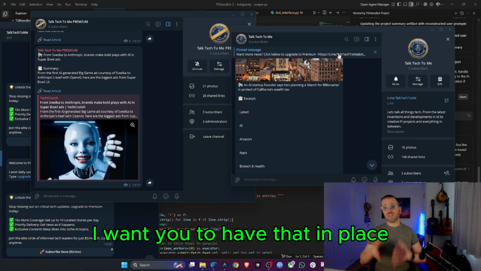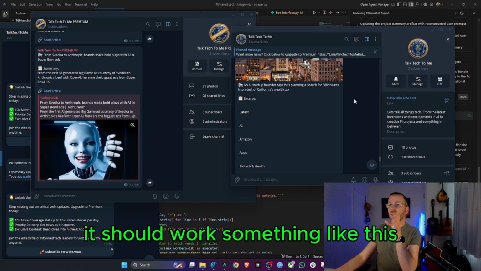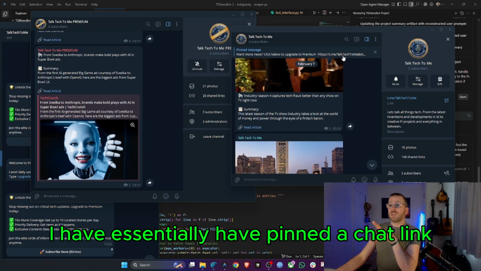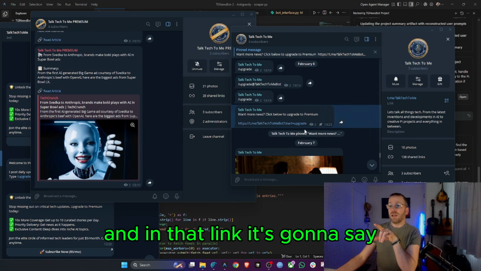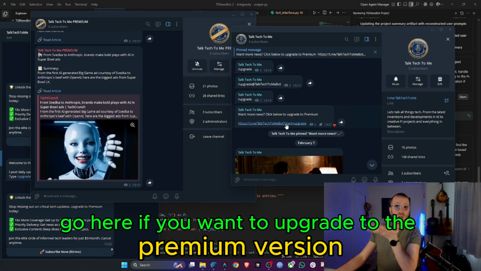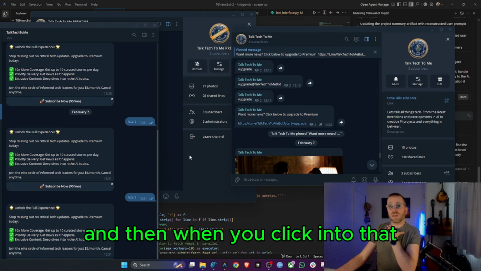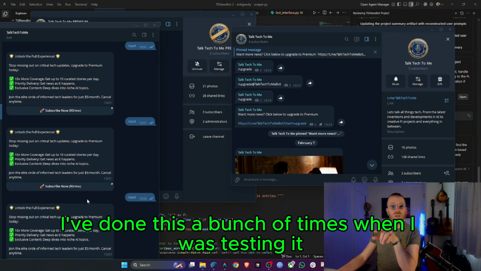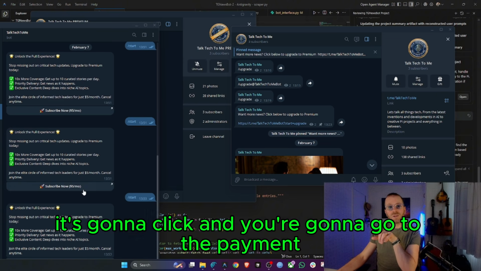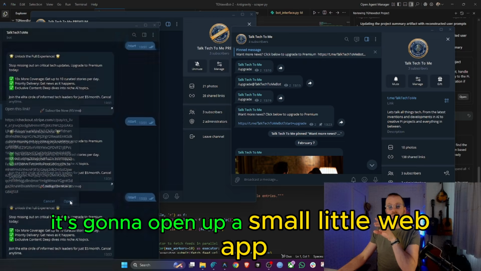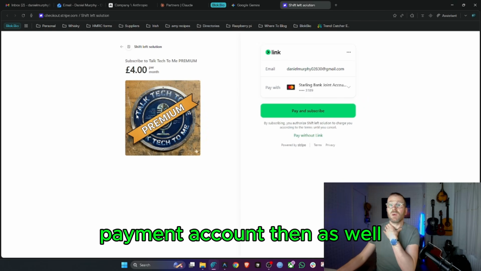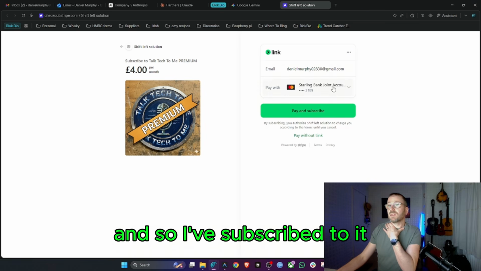And once you have that in place, and once you have your Stripe redirect, it should work something like this. So in the free version, I have essentially pinned a chat link. And in that link, it's going to say, go here if you want to upgrade to the premium version. And then when you click into that, it'll take you to the bot. And in the bot here, you can see I've tested it a bunch of times, it's going to click and you're going to go to the payment. It's going to open up a small little web app, which takes you directly to the Stripe payment account then as well. So I've already done this in advance, and so I've subscribed to it.